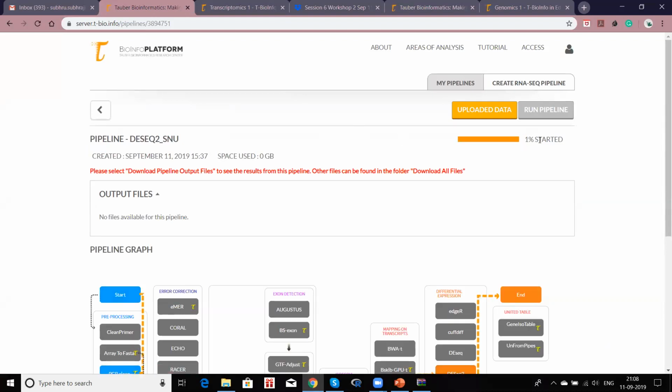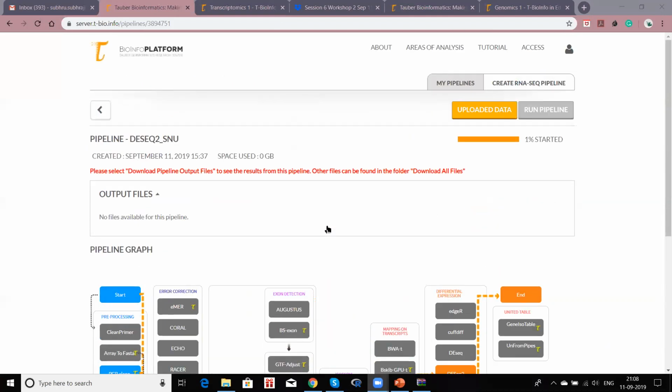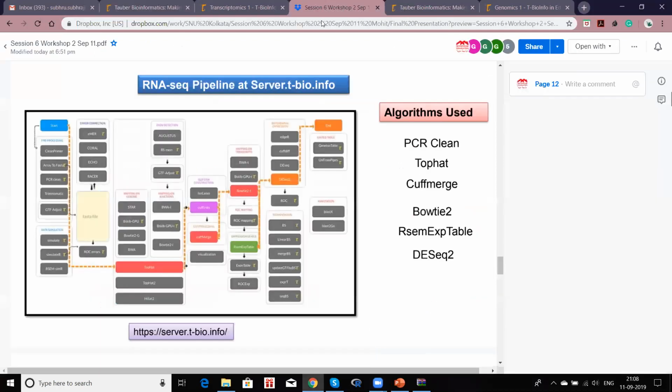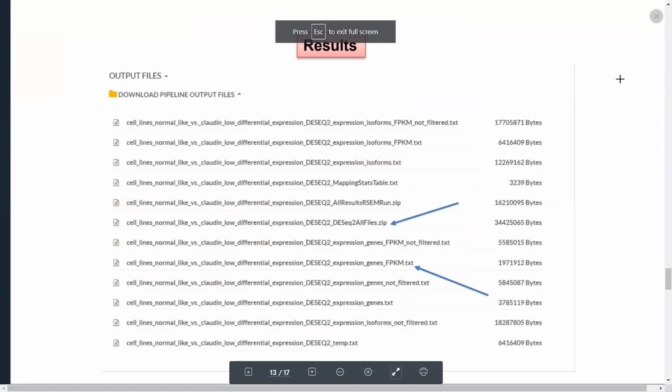You can see it's showing 1% started, and you will also be able to see how much space it uses. But the problem is this pipeline will take around 1 day to run. So I cannot wait for the output files for that long. What I will do is I'll show you how the output files look. Okay, so this is how the result will look once the pipeline is done running.